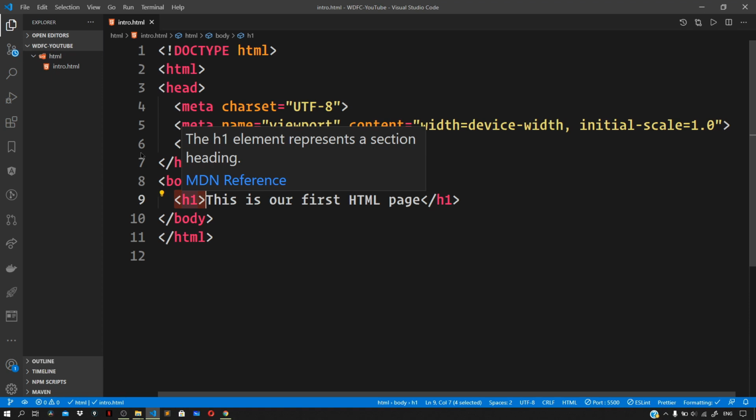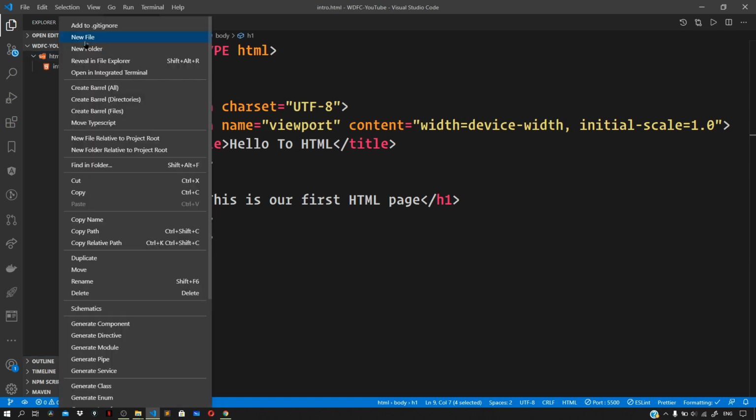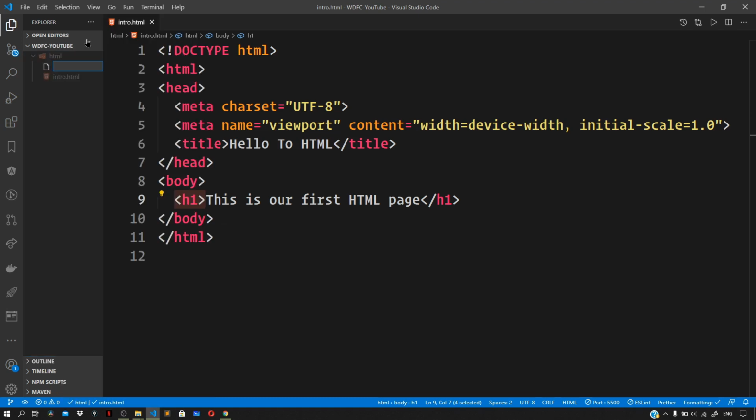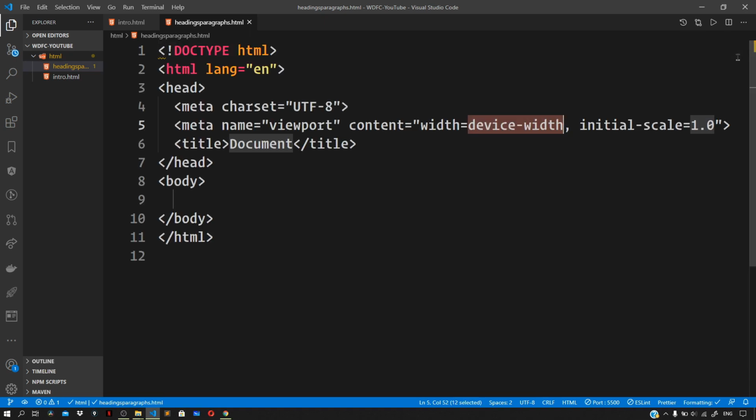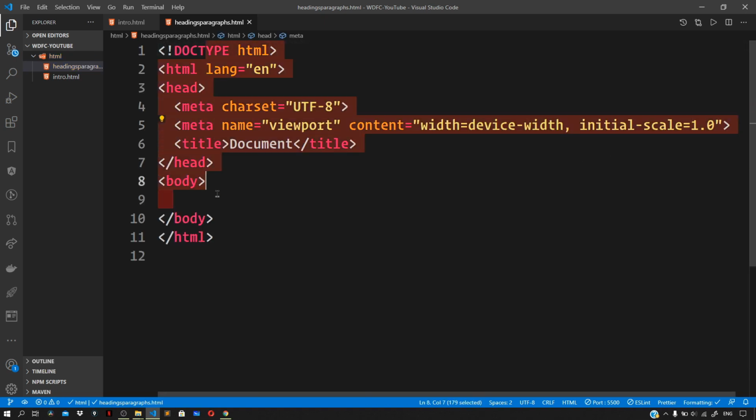So let us head over to our HTML folder and create a new file, and let us name it headings paragraphs.html. Now right here, let us quickly scaffold our basic HTML boilerplate. So we can use a shortcut that VS Code provides. So exclamation mark and press tab. So this gives us the basic HTML boilerplate.